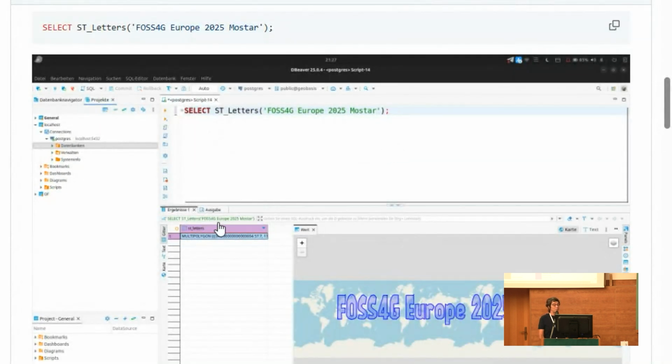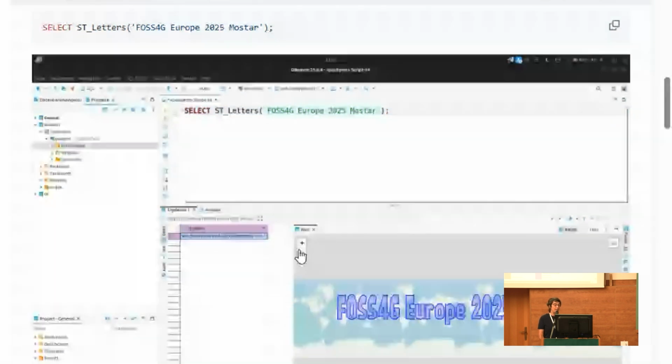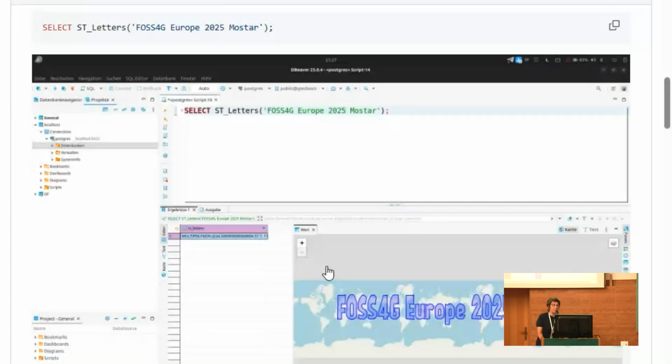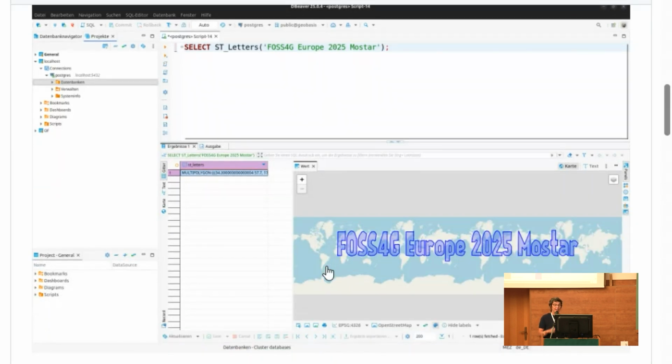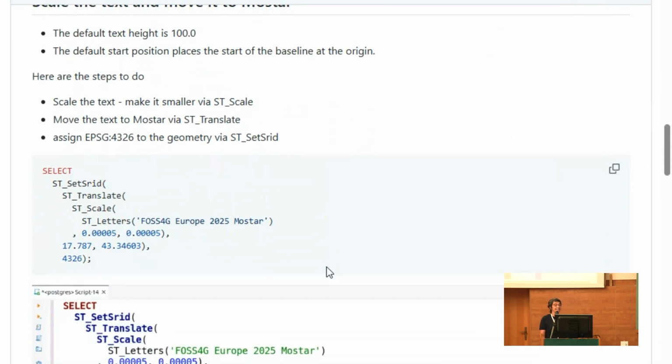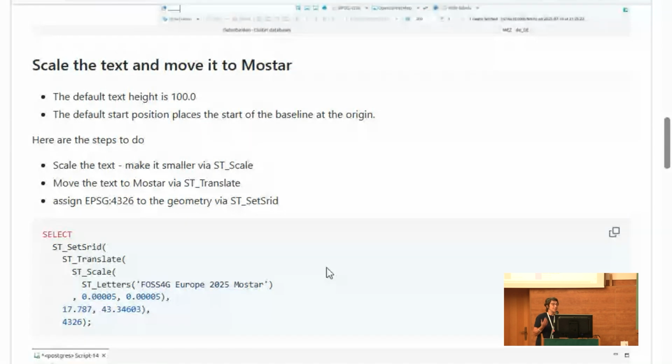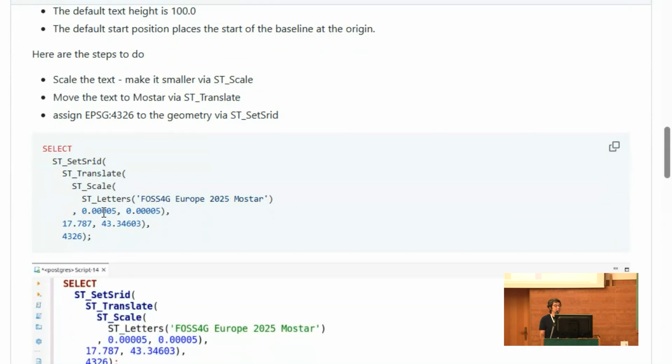You have your geometry, your result from your query, and automatically you can view it in the geometry viewer. You also have a geometry viewer in pgAdmin, so it's really nice. You can see the result at once. Maybe it looks a bit odd, this presentation. So let's scale the text and move it to Mostar, because there's a default height for ST_Letters that is 100, and the start position is this baseline at the origin. So let's scale it and move it and then assign EPSG 4326 to the text.